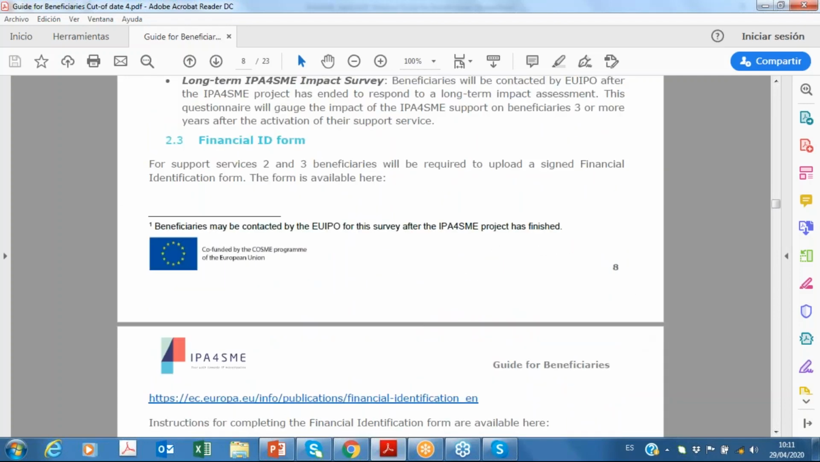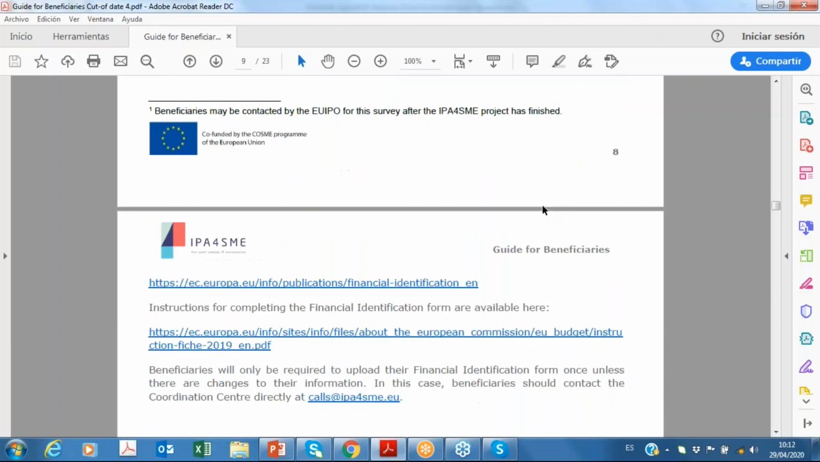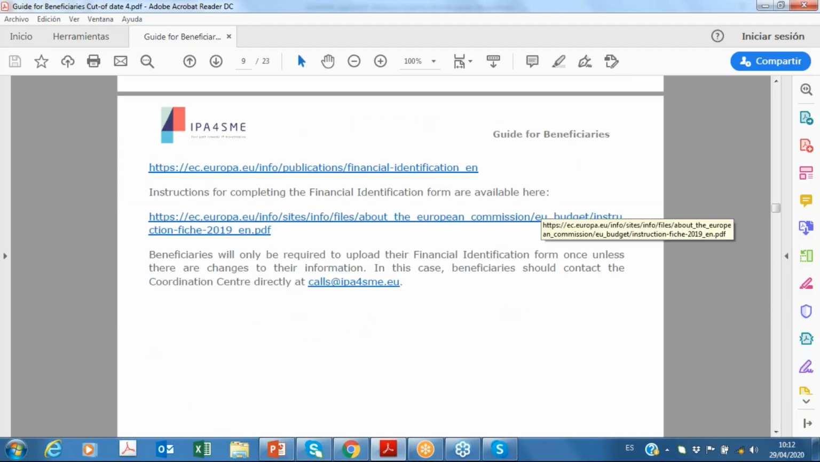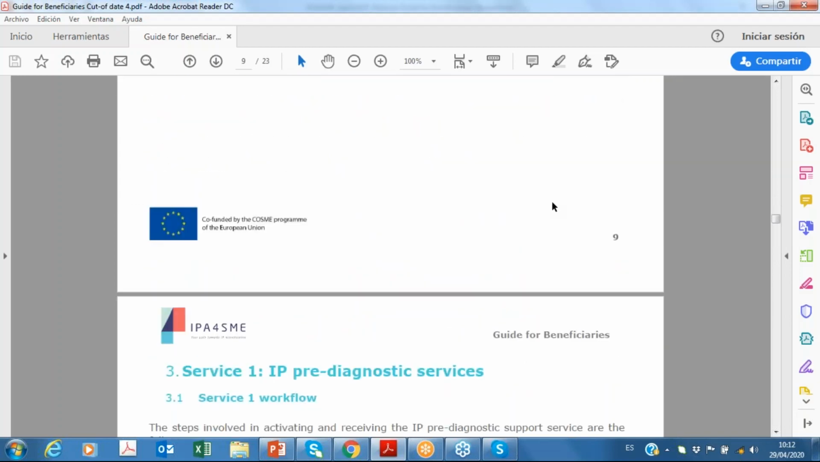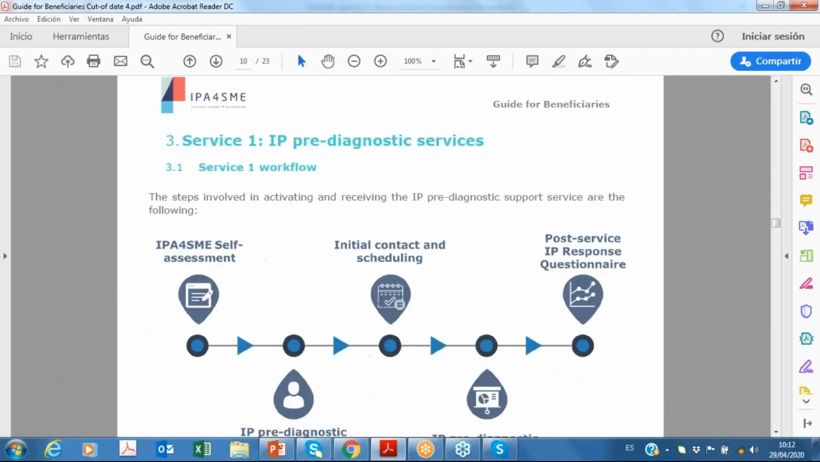So instead, regarding the financial form, you can always find in the guide the link that you have to follow in order to find the model to complete the financial statement. I repeat, this document is really important for us in order to have all the bank details of the beneficiary in order to pay them.